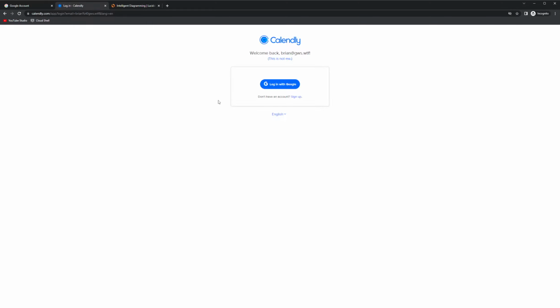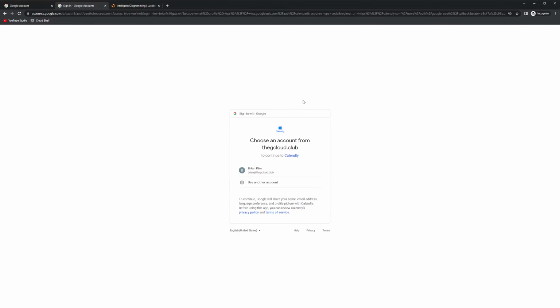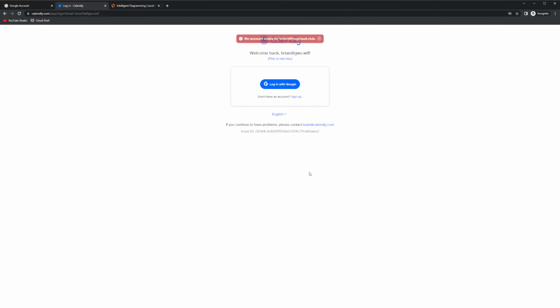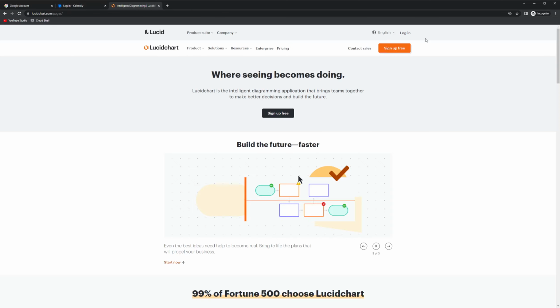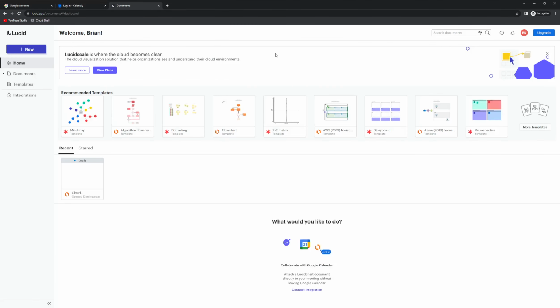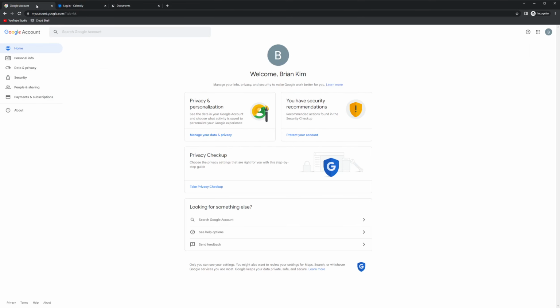brian@gws.wtf, log in with Google. As you can see, because the username changed, Calendly doesn't know how to handle the request and doesn't allow me to sign in. However, it looks like Lucidchart will let me in despite the username change. So I'm going to do a couple of things here.